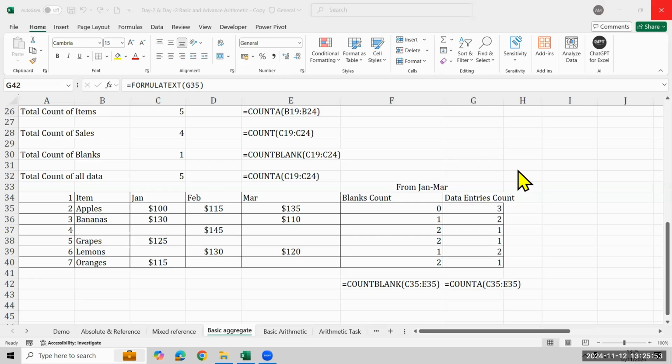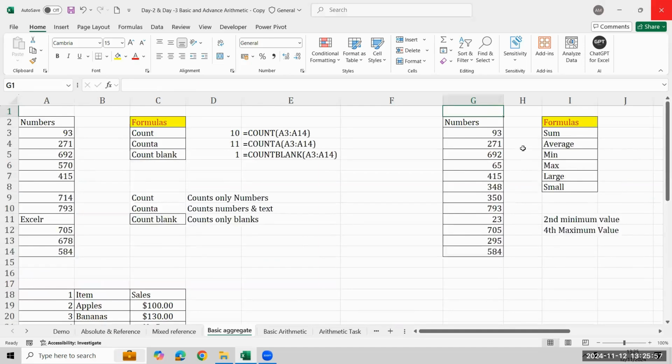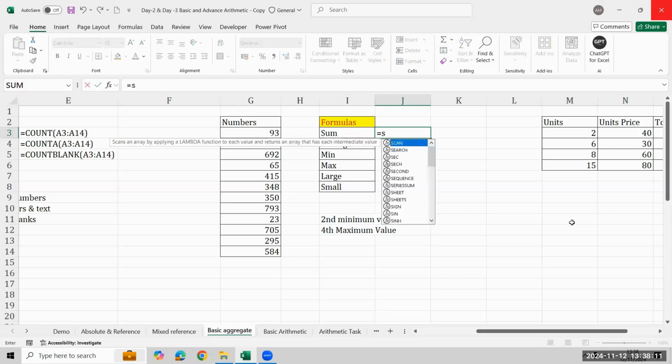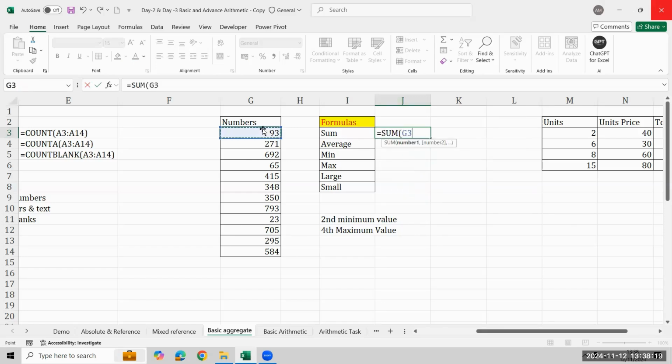Yes, sir. Okay, scroll up. I use sum to add the numbers, to add the values. So if I type here sum, easily you can see the definition: adds all the numbers in a range of cells. If you use tab and select the range from here to here and close the bracket, enter. Do you see the value?